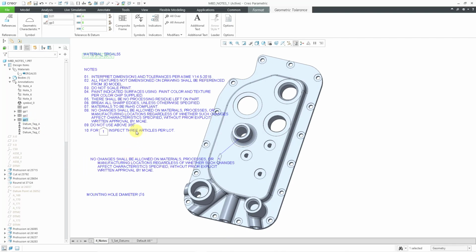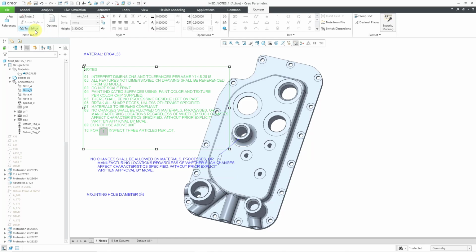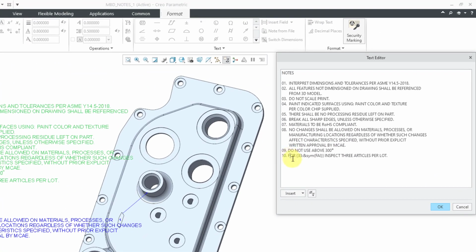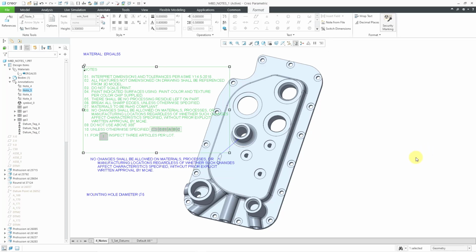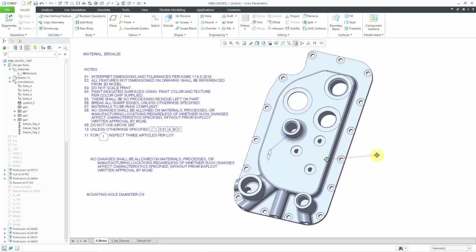Again, it's GP3. Let me grab this note and then go to my text editor, and I want to make sure that I don't get any interference with the symbol on here. Let me just change this to number 11. And so I'll put in unless otherwise specified. And then I'll put in ampersand, and then you're going to use the letter G, and it's got to be a capital G, ampersand G. And then the number of the geometric tolerance, in this case, 3. And now I will click the OK button. And so our note now contains the geometric tolerance that I used on that other tab.